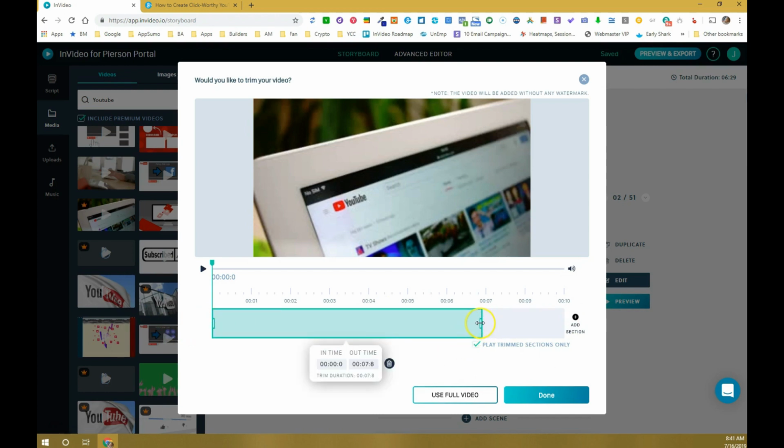So I'm just going to drag it down to 7 seconds. Right down here is where you'll see the in and out. You can move it there. So I'm going to get 7. Done.